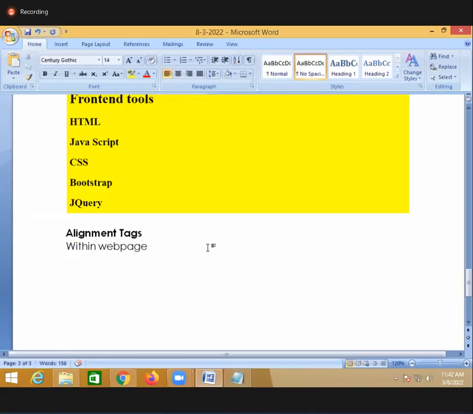So within a web page, content is aligned using alignment tags.